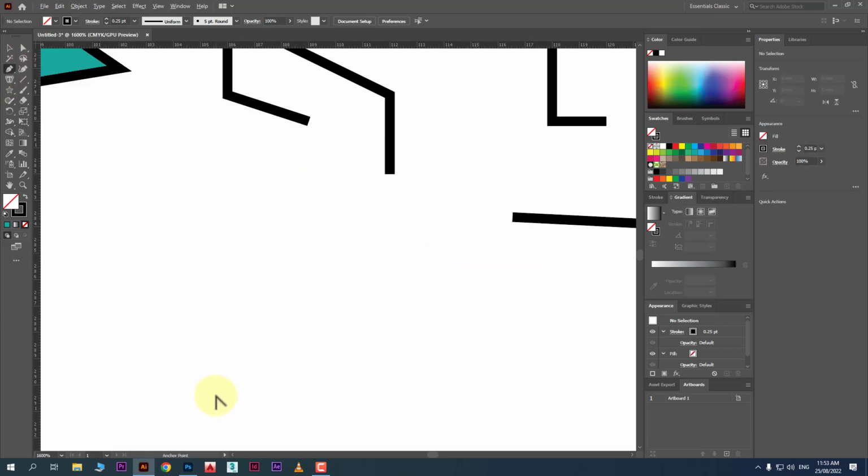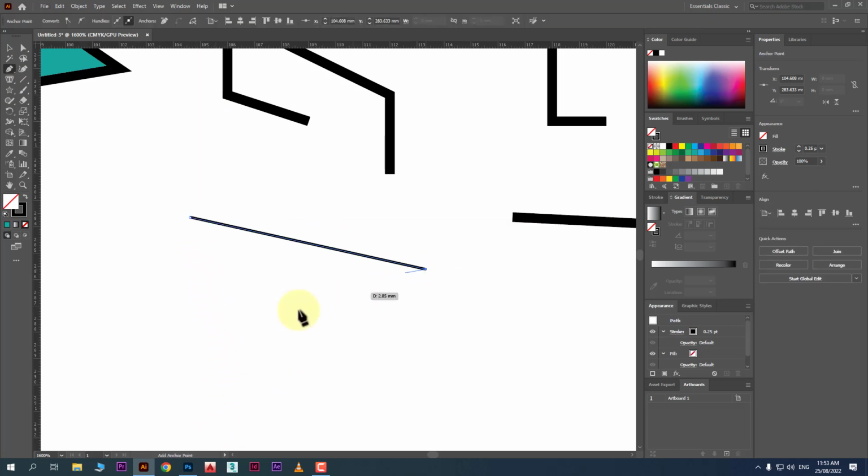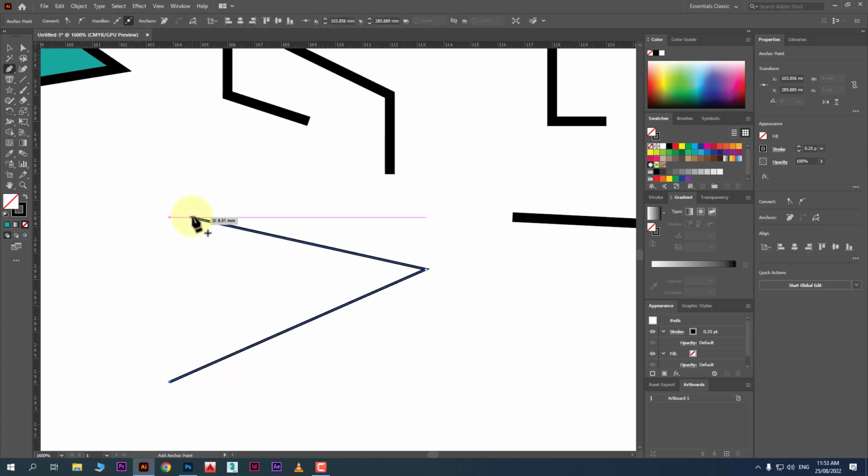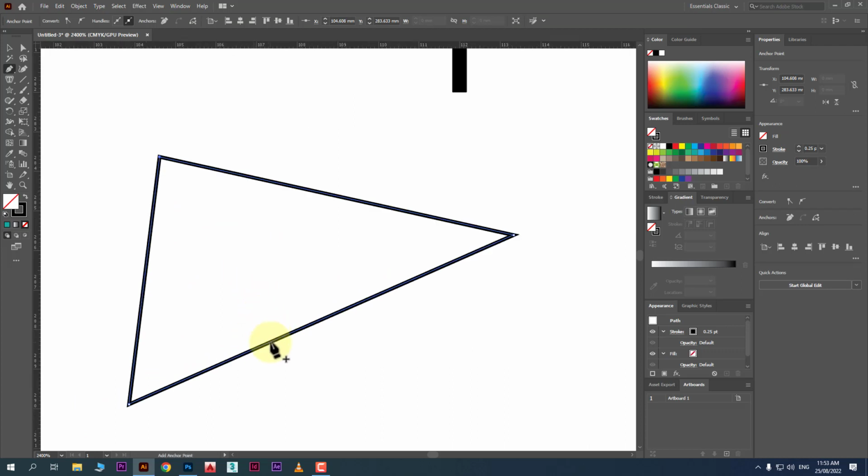Now you need to be careful. I will draw one shape, for example like this. I have drawn one shape. If you are in the pen tool and you click on any path, it will give you an anchor. Look, if you click on the path, it will give you an anchor. I haven't changed tool, I am still in the pen tool. I clicked on the path, it will give me an anchor.